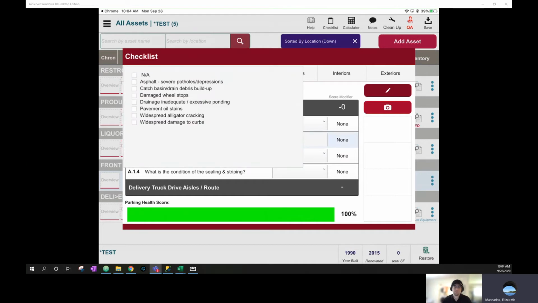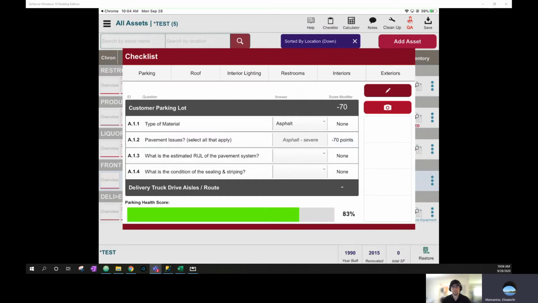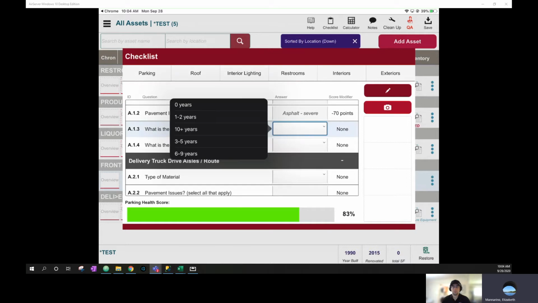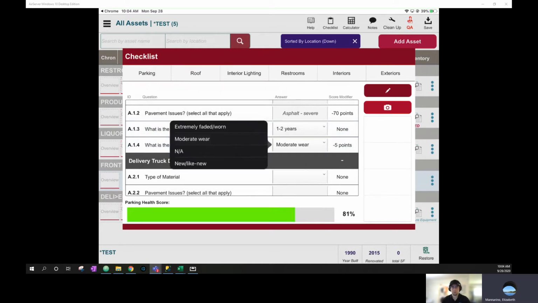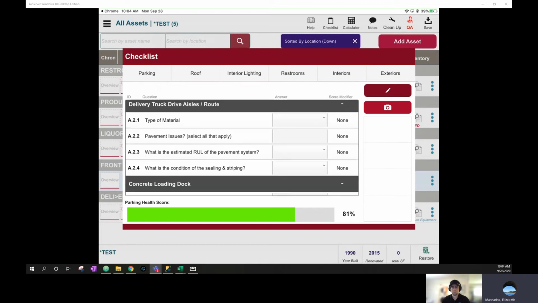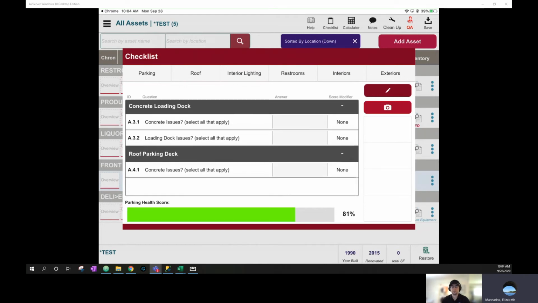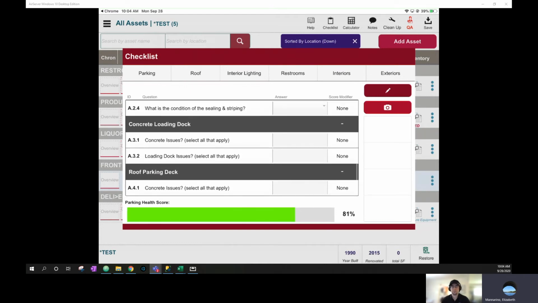But if there are issues, you can start selecting things. And what it does is it actually takes points off. So it lowers the score of the parking lot. And most of them, like this asks for your opinion, like what do you think the remaining useful life is? And then condition of different things. And you'll see it'll keep reducing the score. The parking includes a bunch of different things.